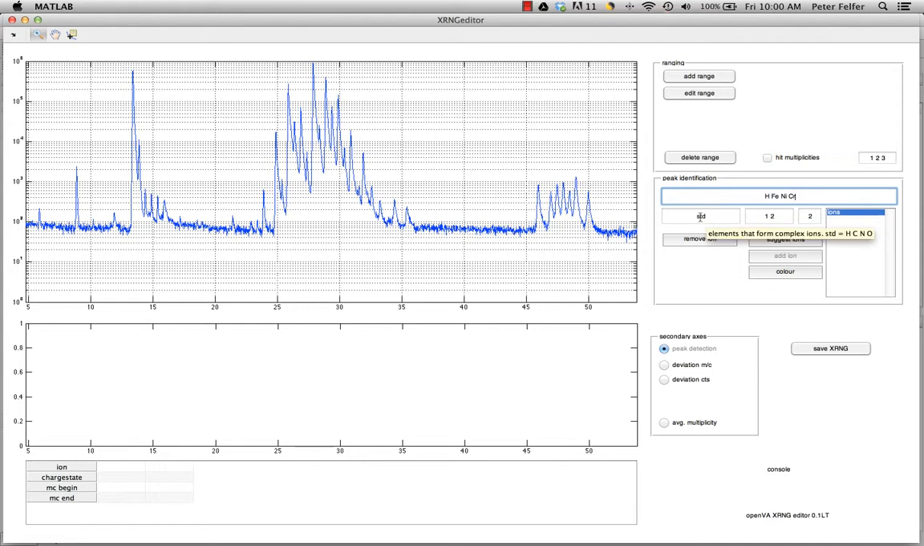So you just tell it which elements form complex ions, which is hydrogen, carbon, nitrogen, oxygen. If you type in standard, STD, 1 and 2 are the charge states to be considered, and 2 is the maximum hit multiplicity. That only applies if you've got an EPOS file. This is not an EPOS file, so it doesn't actually matter.